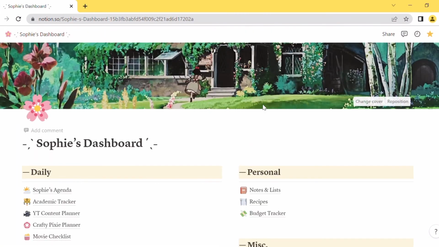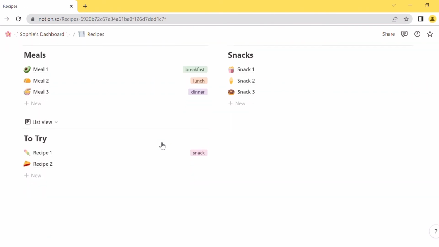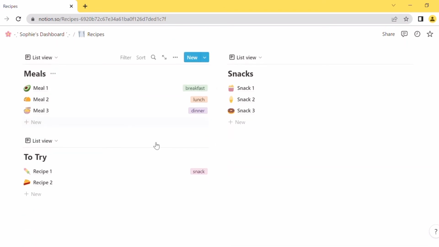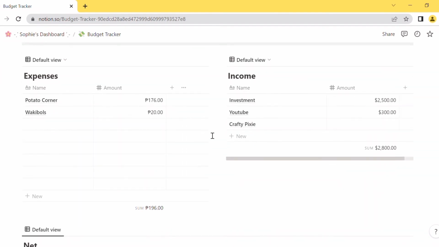Next page that I have under the personal category is your recipes page. Well, to be honest, I haven't started this note yet. So yeah, it's still blank. Under the personal category, I also have my budget tracker, which I haven't started yet, the same with the recipes list. But yeah, it is divided into 3 parts. I have the income, expenses, and the net one.